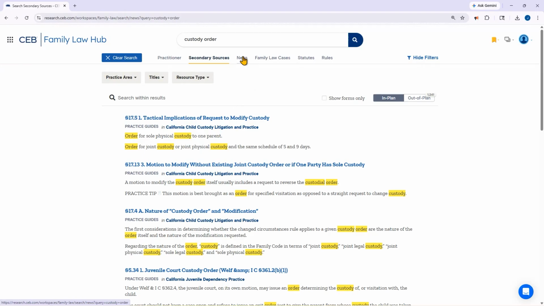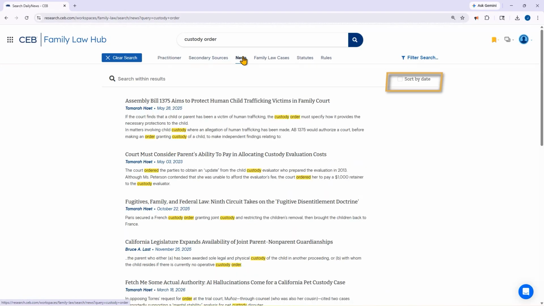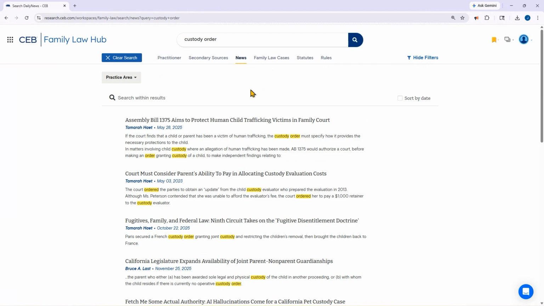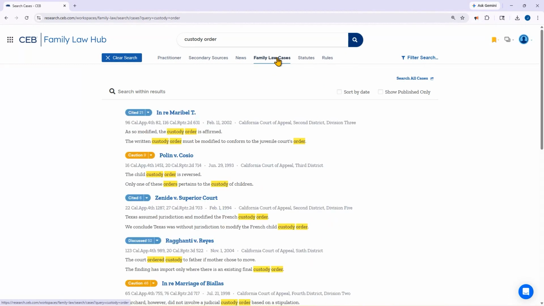You can sort CEB news results by date instead of relevance, filter by practice area, and search within results. If case law is what you need and you plan to use it in a court briefing, narrowing your results to published only is an easy start. And if you're wanting the most recent cases, sorting by date is a good next step.